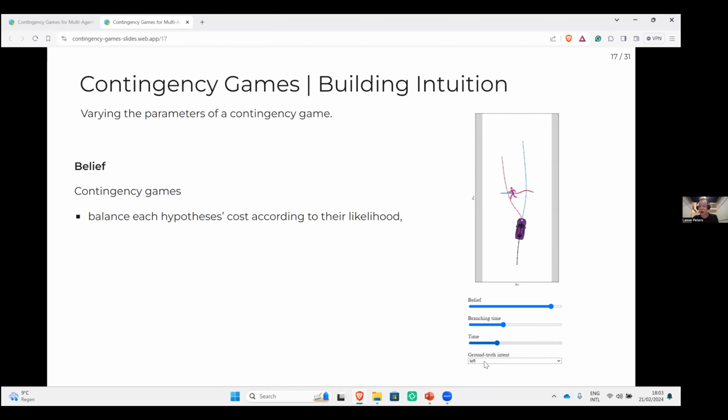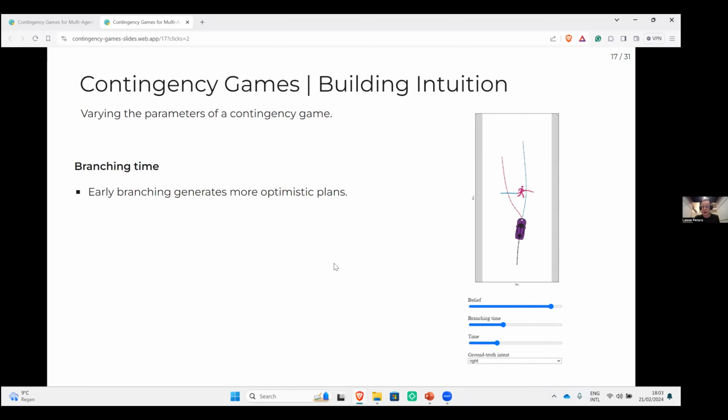Okay. And similarly, we can also vary the branching time, which is the time at which we assume certainty.